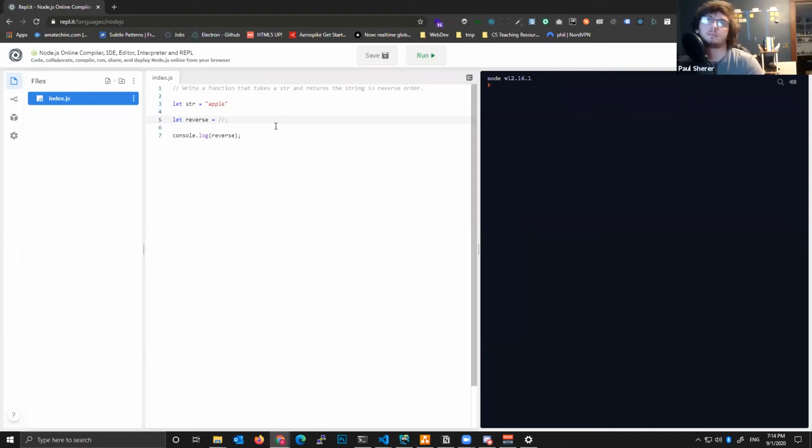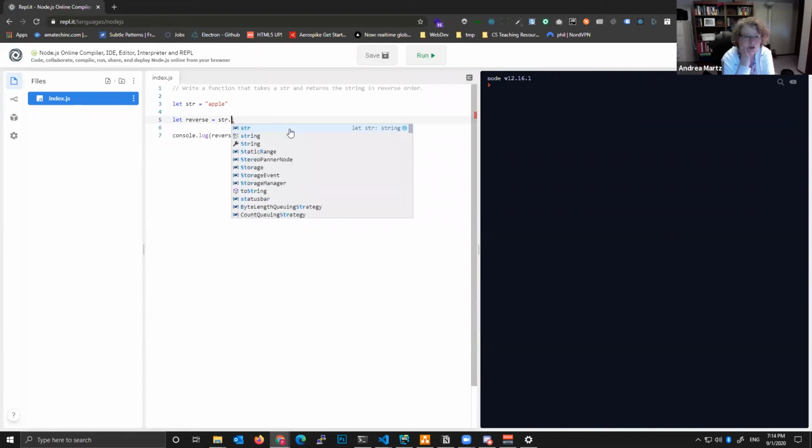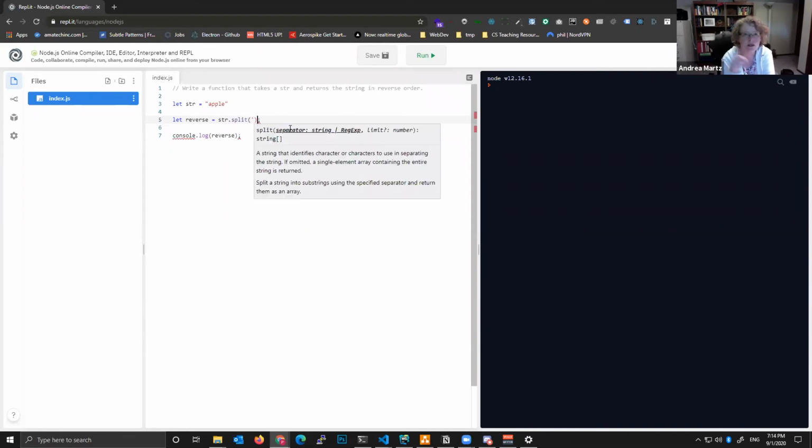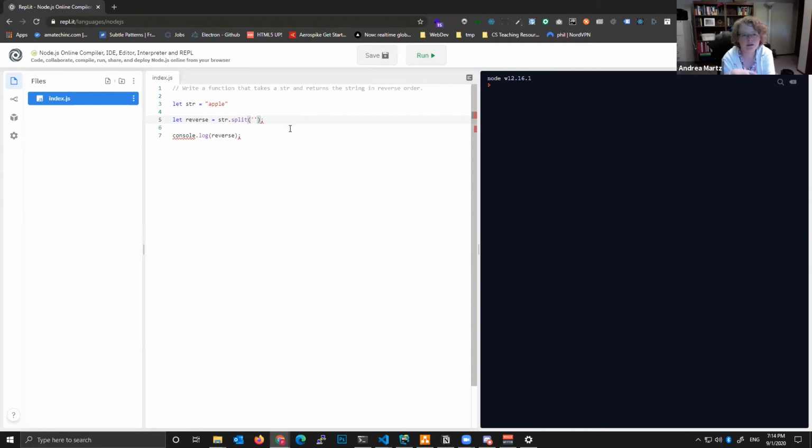Anyone familiar with or want to take a stab at that real quick? I guess, split it into an array and then do a loop where you iterate through, and for each one, instead of pushing it onto a new empty array, you would shift it on, so then it's coming from the beginning. Yep, there's an easier way.